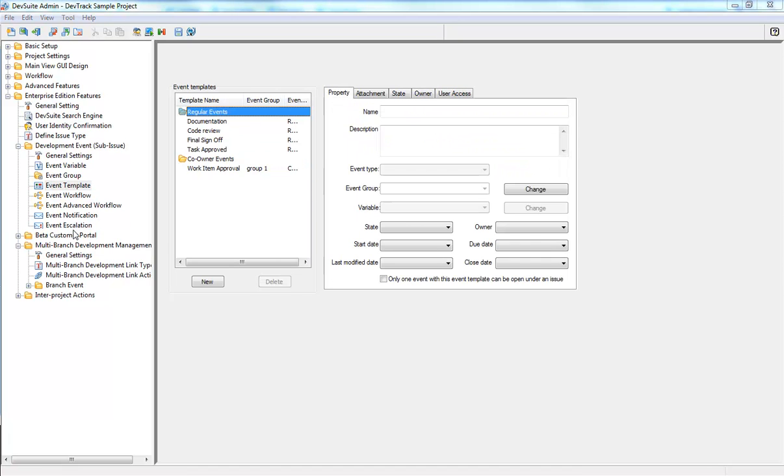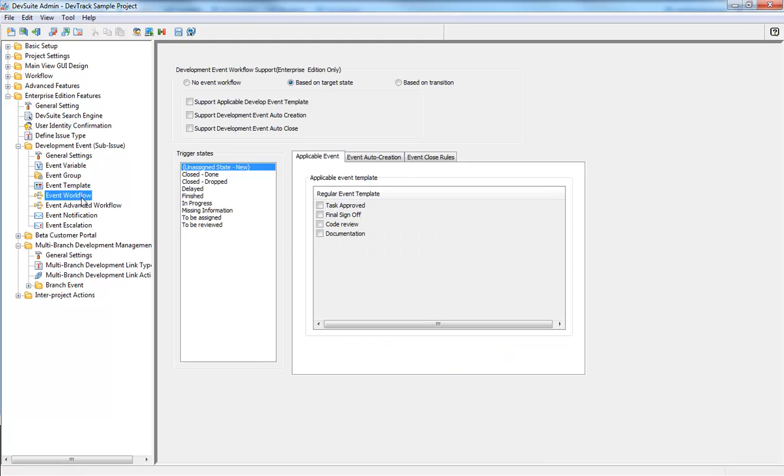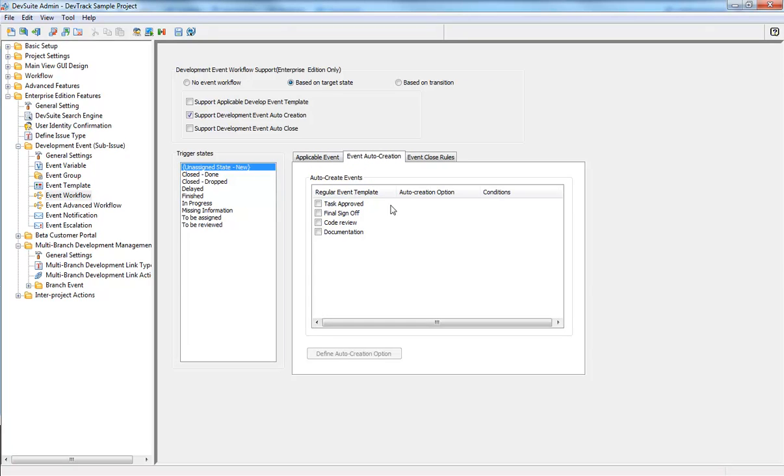As I mentioned earlier, events can be configured to follow the task workflow. From the event workflow page, user can generate events either based on target state or based on transition. So let's select the event generation based on target state option and support event auto creation. Based on this selection, the respective tab is enabled.